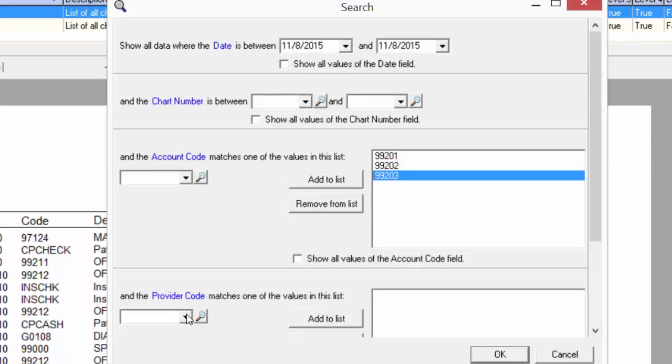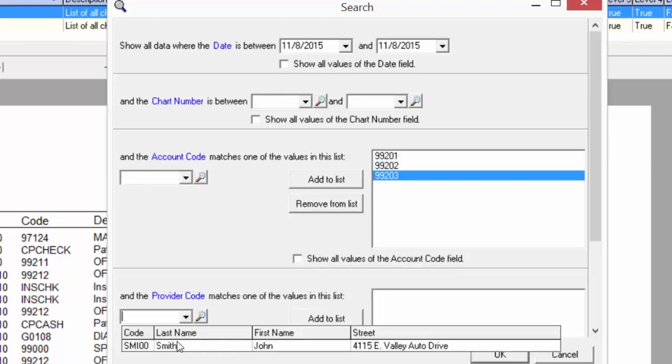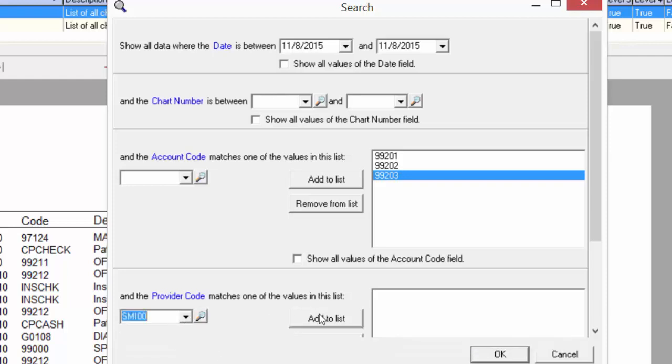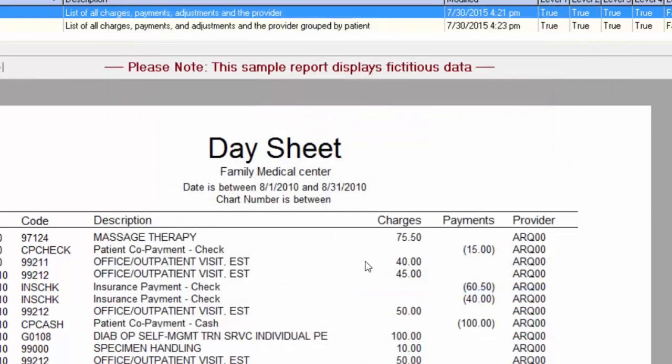You can also narrow in on a specific provider if you have multiple providers in the office so that you can pull data just for the one provider. If you only have one provider, it is not necessary to select that provider's name and add it to the list. It's automatically going to pull all information unless you filter in your search options that you want. And then once we have our parameters set up, you click the OK button.